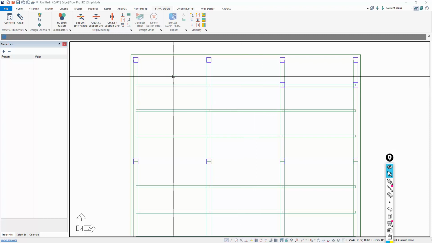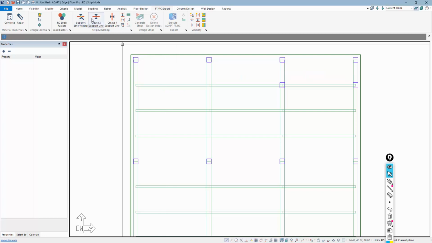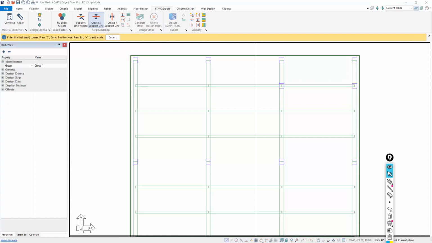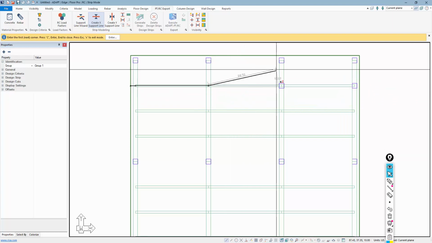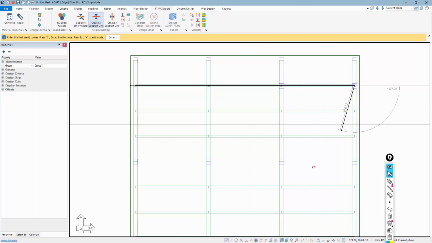This option that we're going to use is under the strip modeling panel in the PTRC export ribbon, and it's called create strip method load transfer. Notice now that it's inactive. In order to activate it, we have to have the support line in place. So I'll go to create X direction support line, and we're going to put this support line in place. I'll snap to the endpoint of the beam, the endpoint and beginning point of the next beam segment, and so on. So this becomes our first design strip.